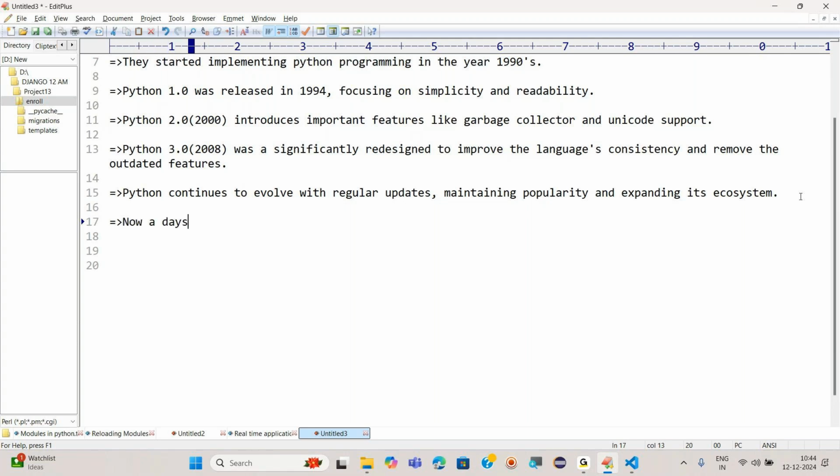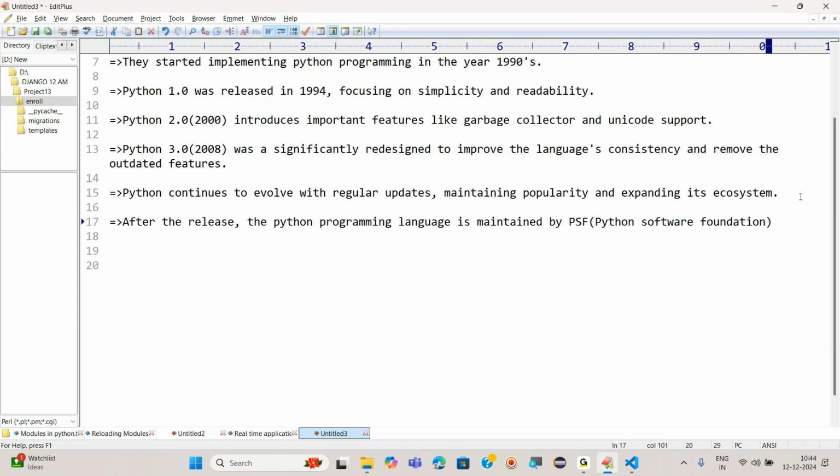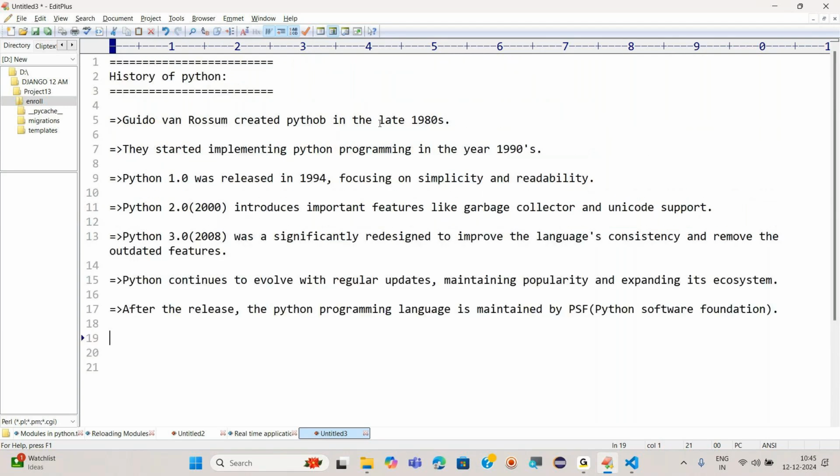Nowadays, after the release, the Python programming language is maintained by PSF. PSF means Python Software Foundation. Who is taking care of this? Python Software Foundation still. It is one of the organizations, you can say, which is taking care of the Python programming here. Yes. Okay.